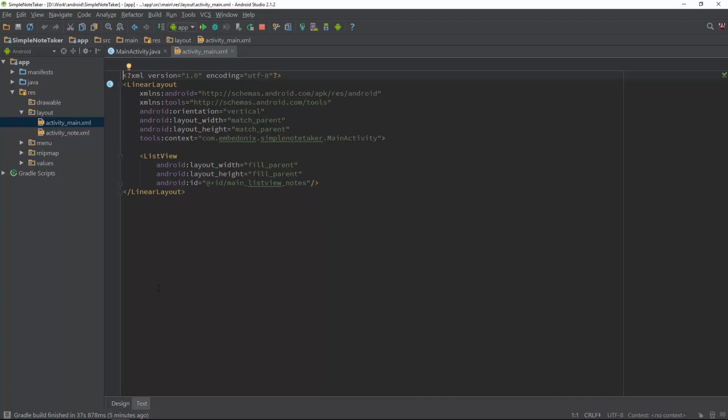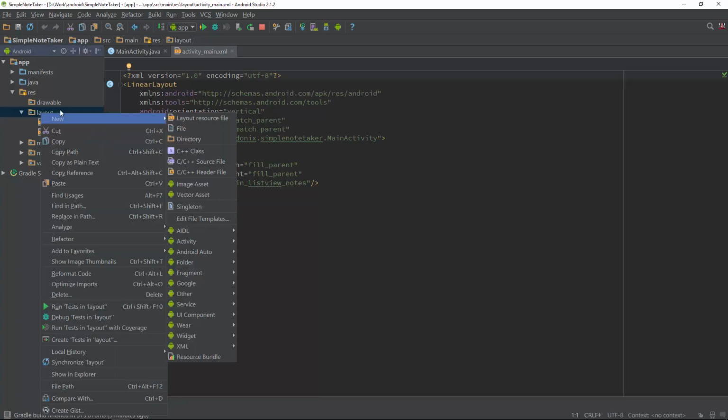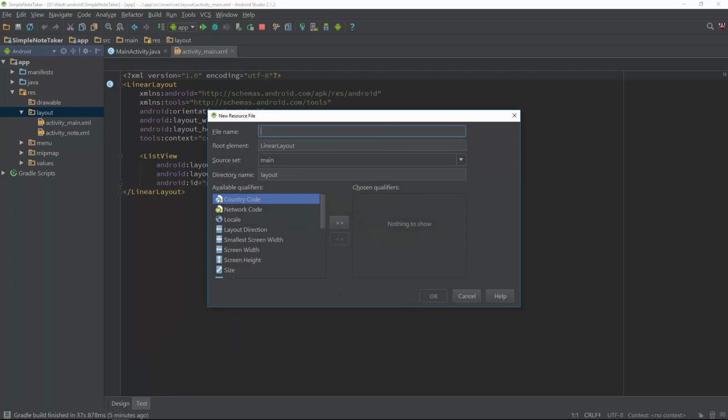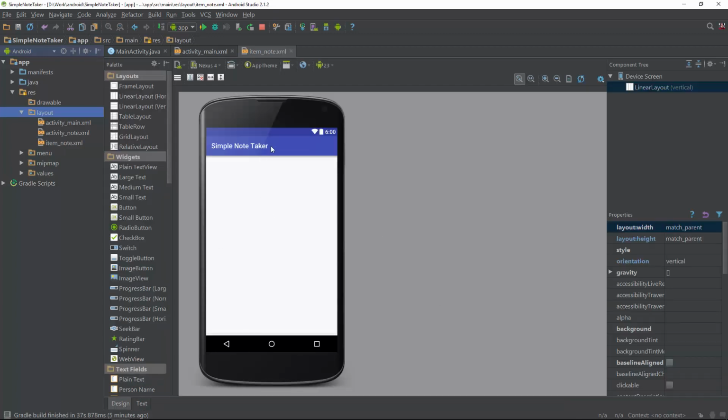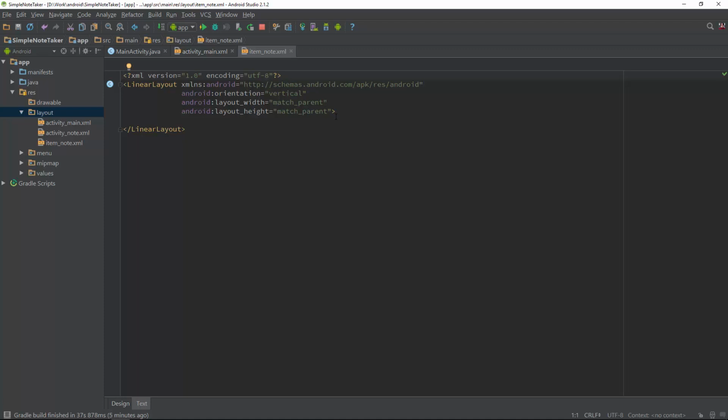And now what we need is a representation of this list view. So we go to the layout, we add a new layout resource file, and I don't know what to name it for now, but I would like to start the name with item underscore, for example, item note. Okay. And here we just add 2 or 3 text boxes. I think it's quicker to do it through the text mode. So first of all, I need to change this to vertical. It's already vertical, good.